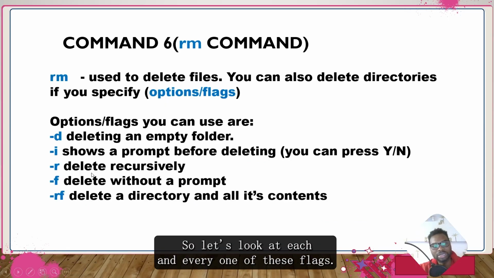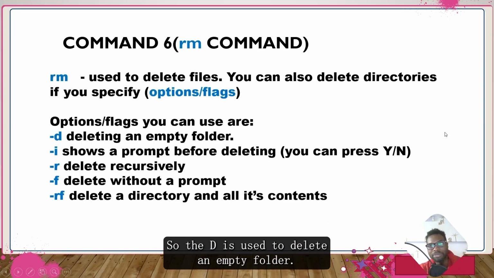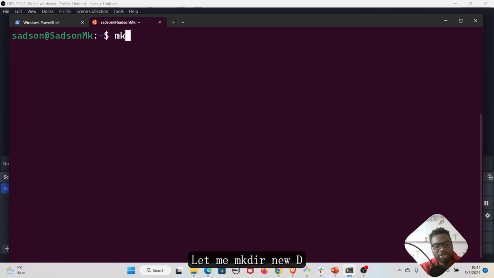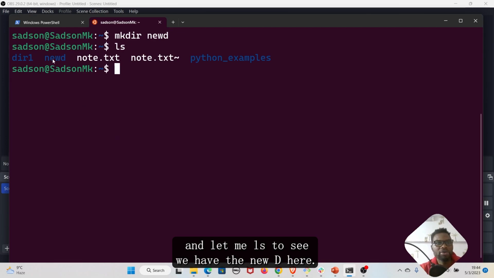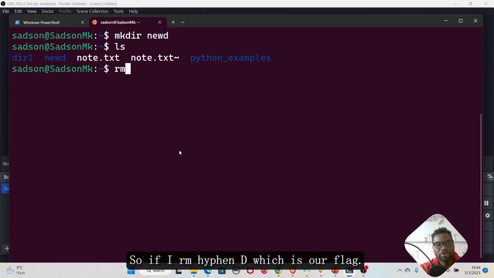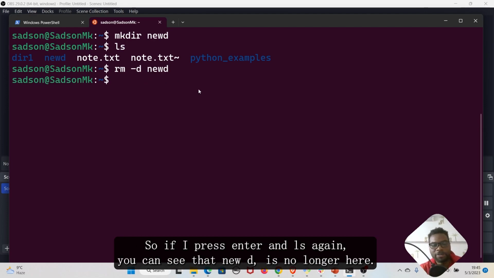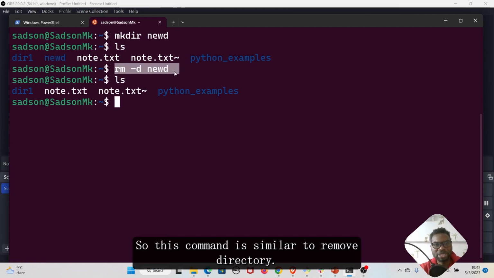So let's look at each and every one of these flags. The d is used to delete an empty folder. Let me clear first. And we're going to create a new directory. Let me mkdir newd. And let me ls to see. We have the newd here. We know it's empty. So if I rm -d, which is our flag, and then newd, we want to remove this directory. So this d flag tells the remove command that we are removing a directory. If I press enter and ls again, you can see that newd is no longer here. It has been removed.